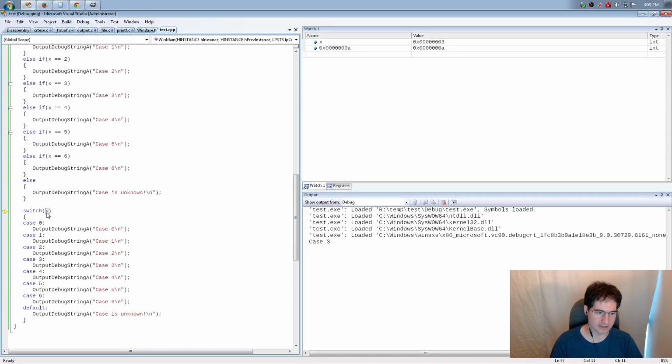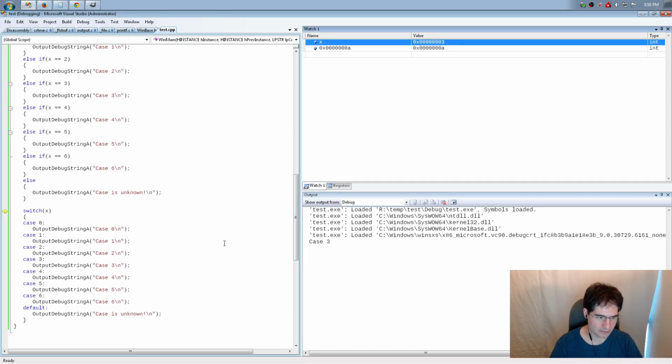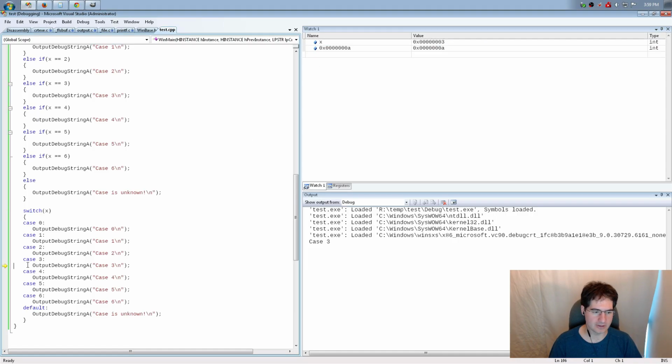X, of course, I can look at x, it's still 3. There it is. And if I do my switch jump, I jump right to case 3, and I'm super happy. It's going to print case 3. Everything's great. But what happens now? It prints case 4, it prints case 5, it prints case 6, and it prints the default case.